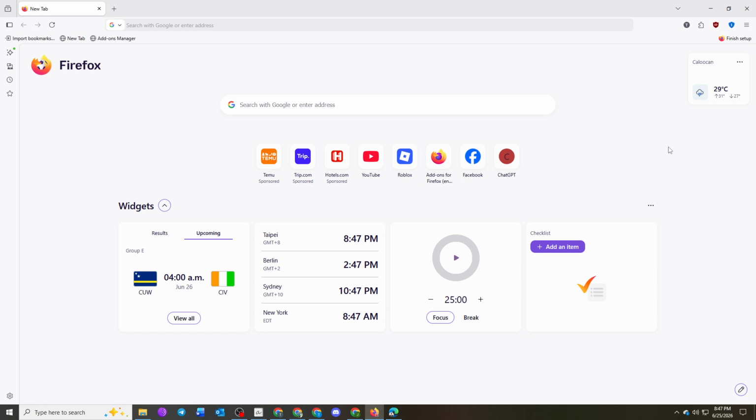Themes can alter the appearance of Firefox by changing colors, backgrounds, and other visual elements, allowing you to create a browsing experience that better matches your style and preferences. In this tutorial, I'll show you how to find and apply a new theme in Firefox.